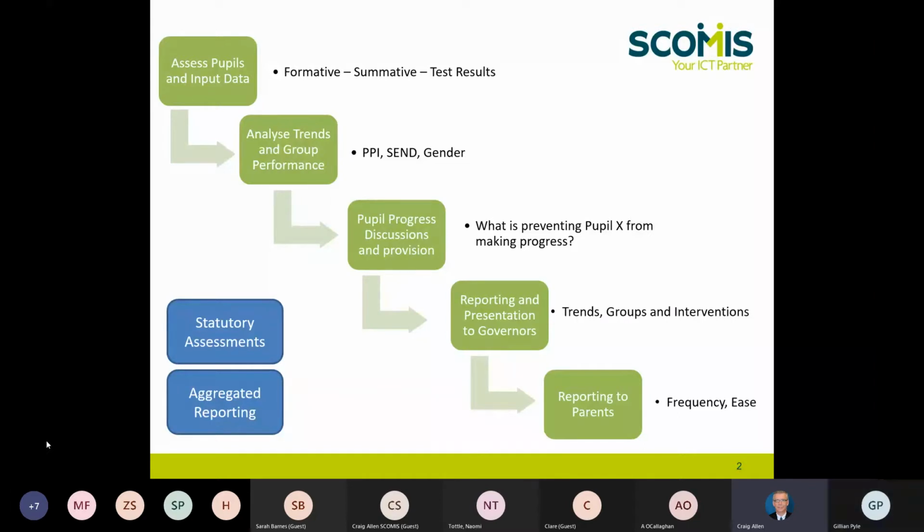We then might need to take that data out of the system and present it in some way to other people, such as the governors, to look at 3-year trends, to look at cohorts which might need extra support, and we probably need to report to the parents themselves about the data. So there's that sort of 5 stages of how we use the data.